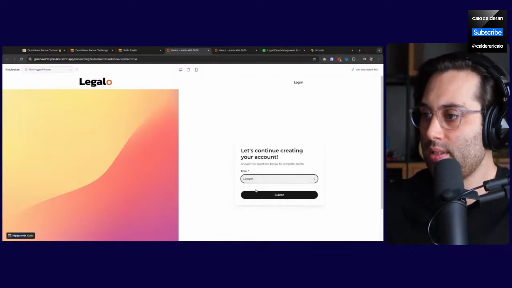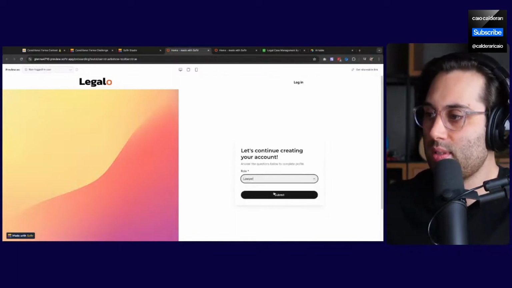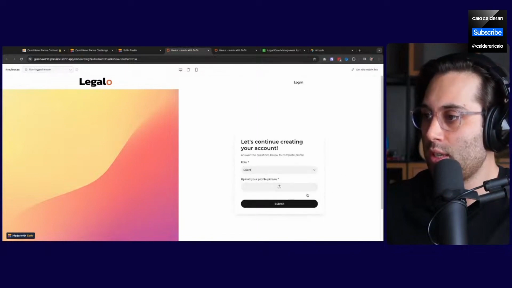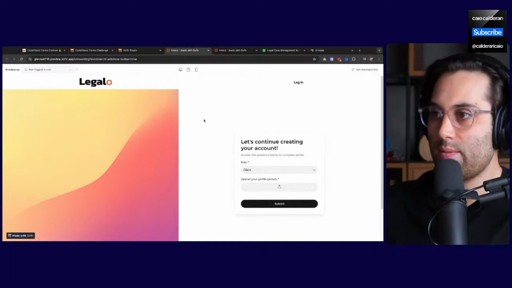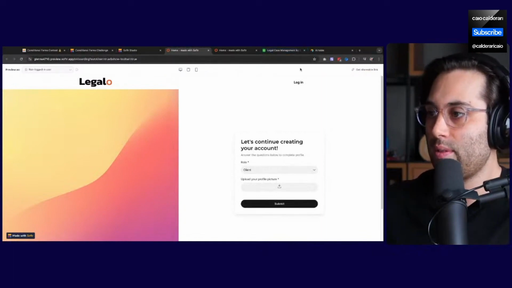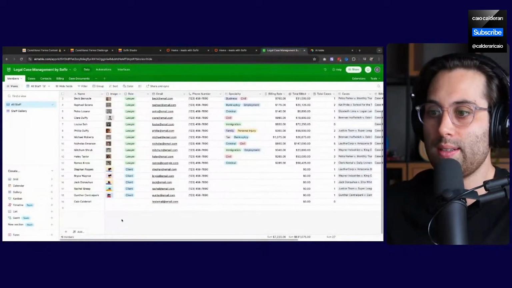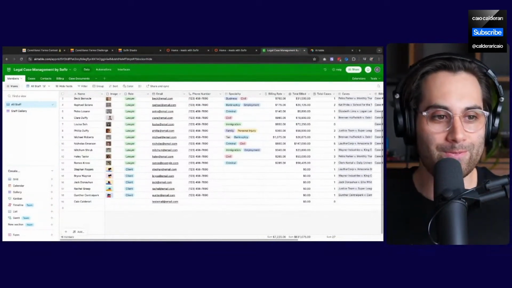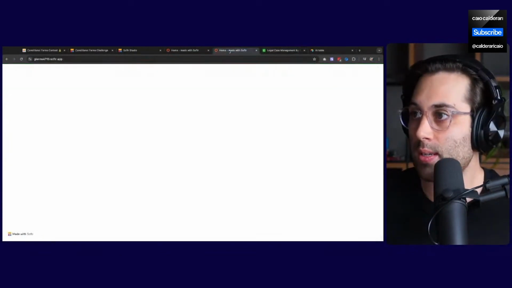So role is lawyer, nothing happens. And then if role is client, then upload your profile picture, and then I could continue the process. Now, I need to test this for real and see if the information is going to Airtable. And that's the moment of truth, if it's going to work or not.